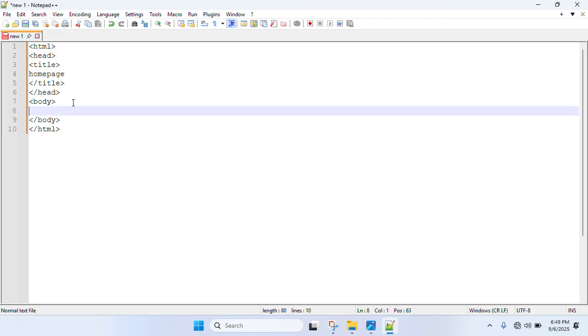So body, and in the body tag, we're going to type echo savers, because the website is about echo savers. So I've already put something in the body tag. In fact, that is the basic code for HTML. So it looks like that.